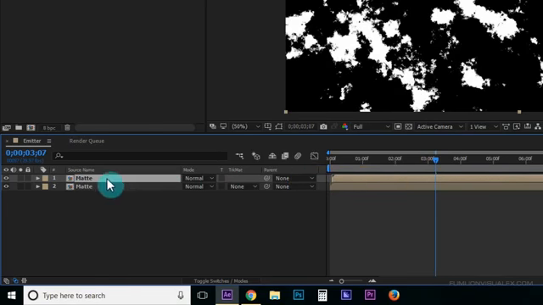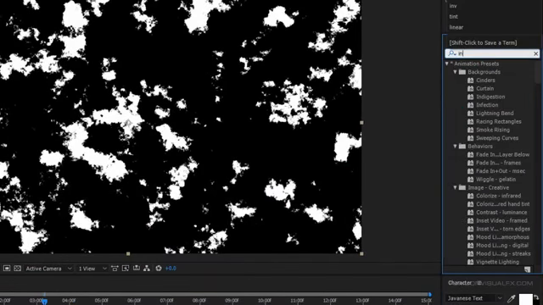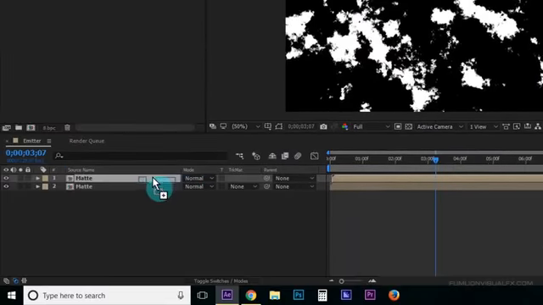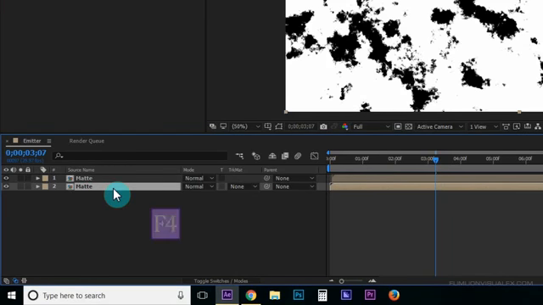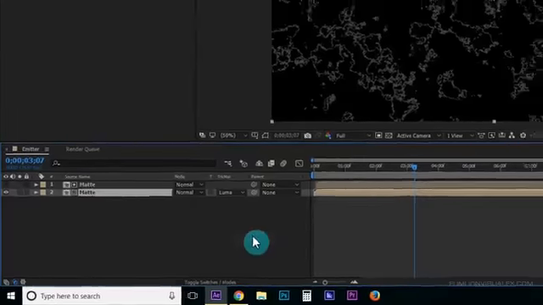Okay, now select the first layer and go to the effects and presets window and search for invert. Then select the effect and apply it onto our first layer. Then select the second layer and change the track matte to Luma matte. If you don't see the track matte button, simply press F4 or click here, and then change the track matte to Luma matte.